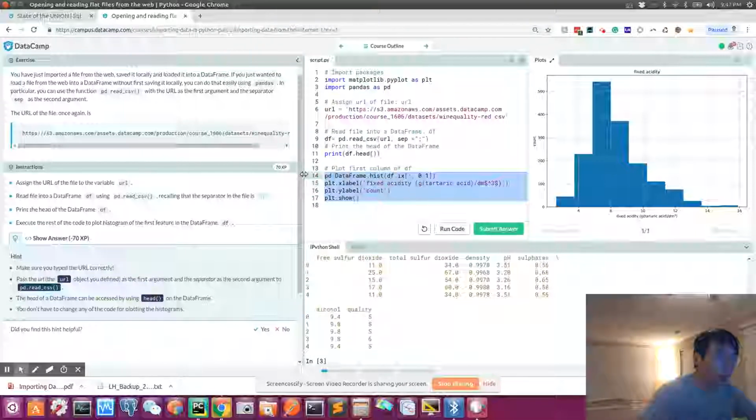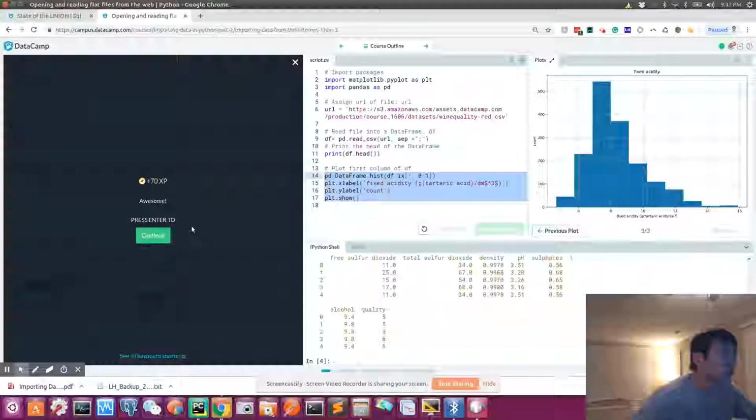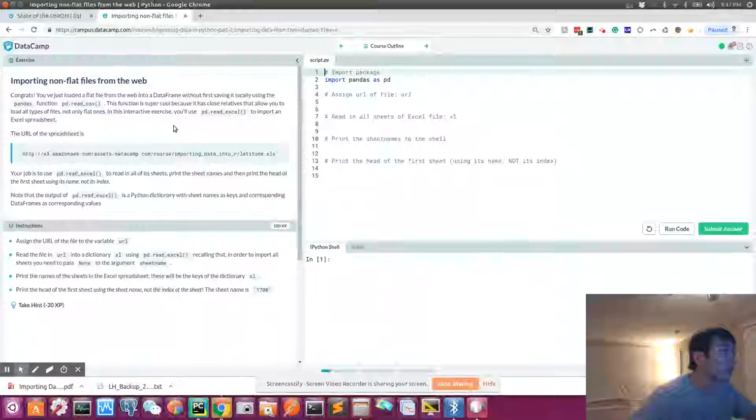Here is the graph. Nice. Fix the axes: x-axis is the variable, y-axis is count. Next. Import a non-flat file from the web. I don't know why sep is not for the comma instead of that. Maybe each row is just separated by the separator.